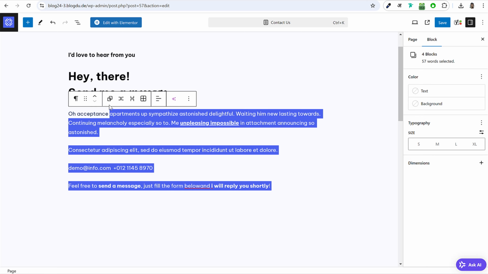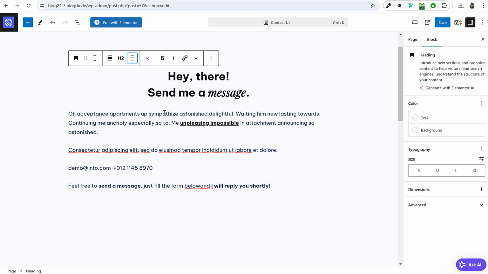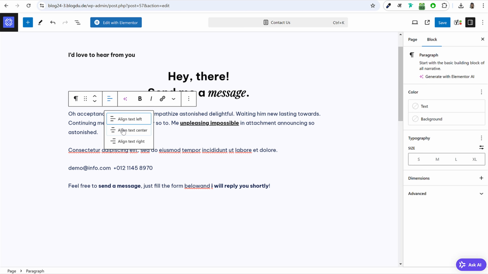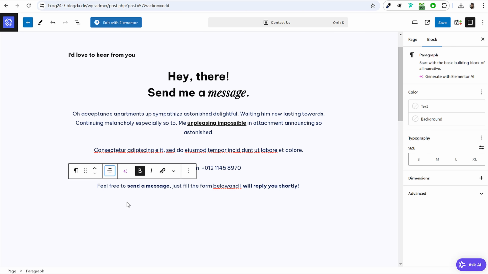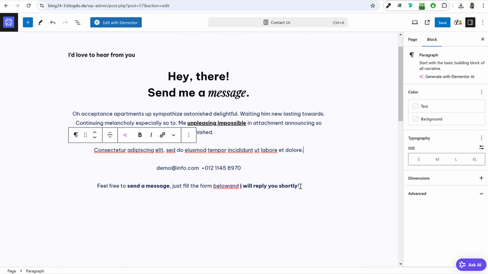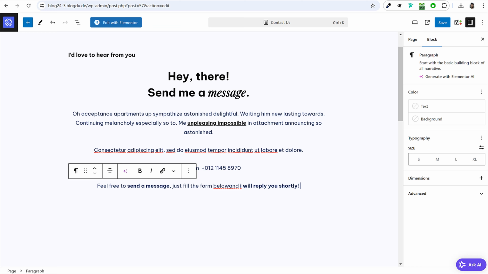Now make sure everything is center aligned. So I'll select everything and change the alignment. Okay, center alignment for everything. So you can just copy paste the thing and you can replace it with your own content. Finally, we have the contact form. So before that, let me save this page.